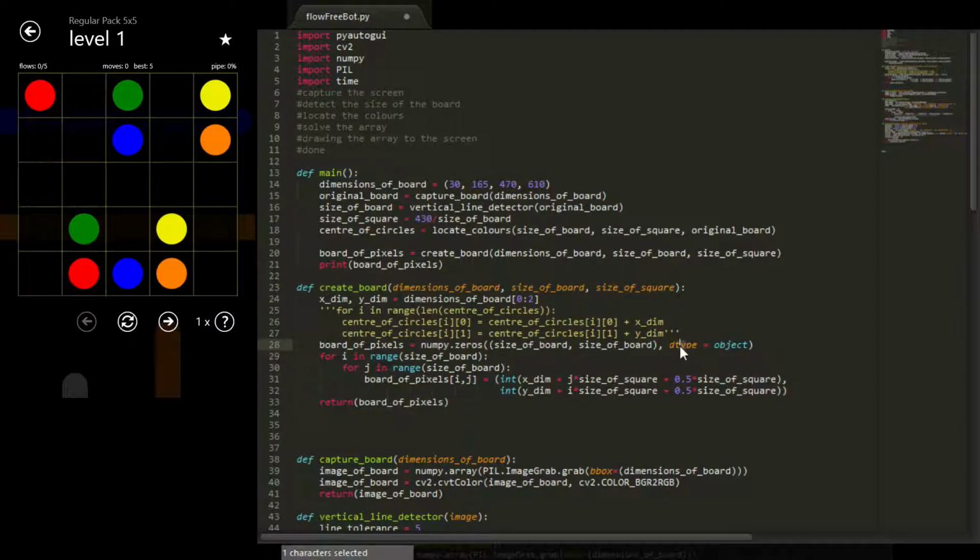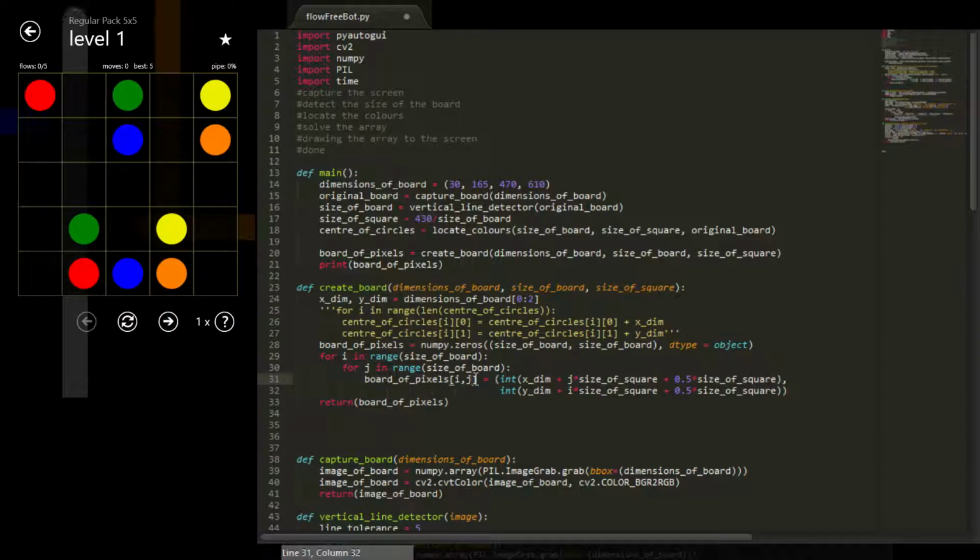To fill this board in, because obviously this is still zeros at this point because it's numpy.zeros, we do a for loop over i in the range of size board, so i in range 5, for j in range 5, and then we loop through basically every square and set the x position, which is this part right here, equal to the x dimension. So where's it starting at? You'll follow the mouse on the game right now, so it's starting sort of on this line.